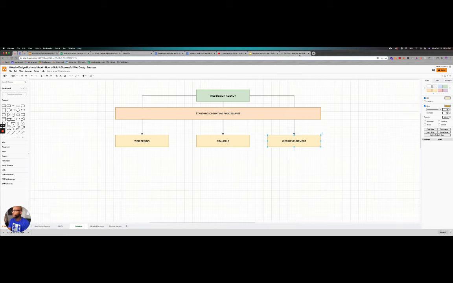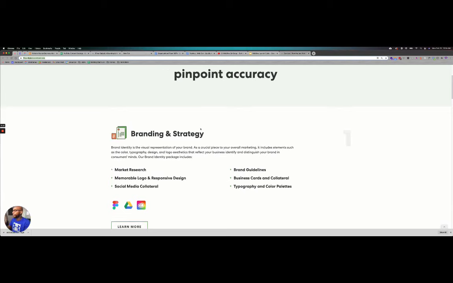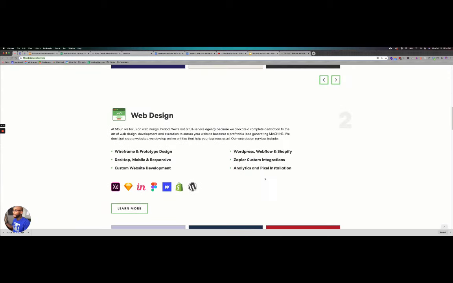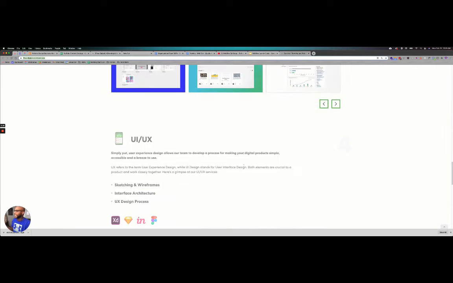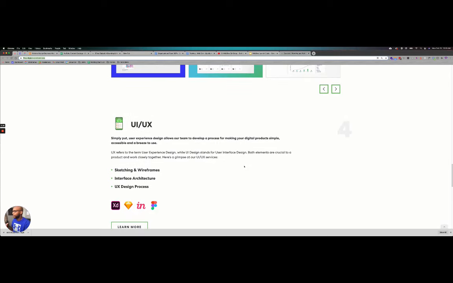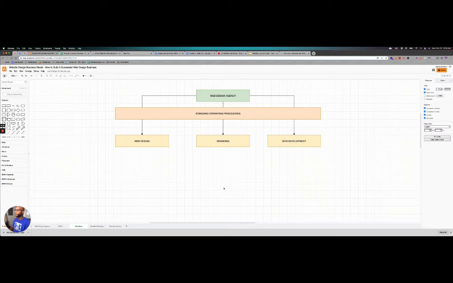So that's the breakdown. So if you look at our agency, for example, our services are branding and strategy. That includes market research. We'll do brand guidelines, topical stuff like business cards and collateral. And then when it comes to web design, that's the wireframe and prototyping, creating custom integrations. And then management is just managing that site. And then you also have UI, UX, which is just interface architecture and all that good stuff. I won't go into too much craziness with that. So again, at the top, web design agency, standard operating procedure, and then right under that, web design, branding, and web development. So this is the overall architecture of your agency.